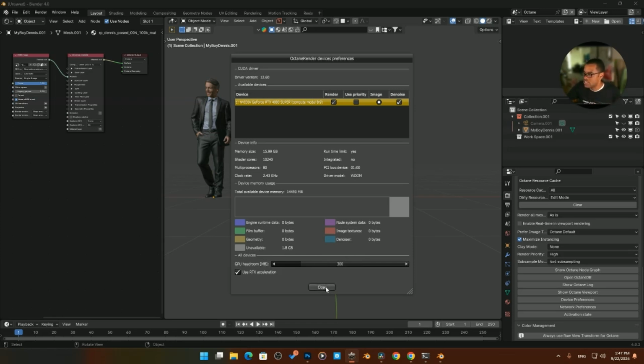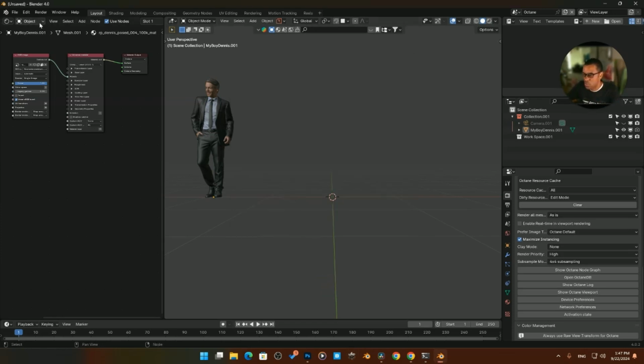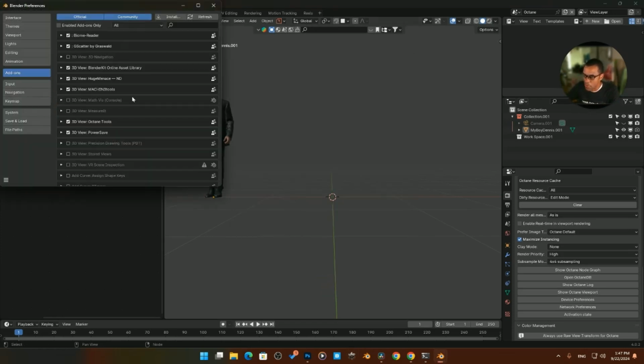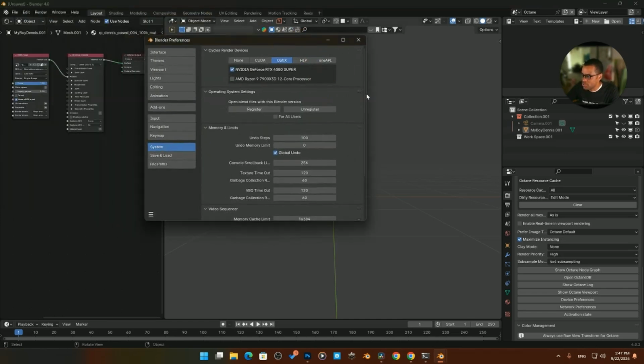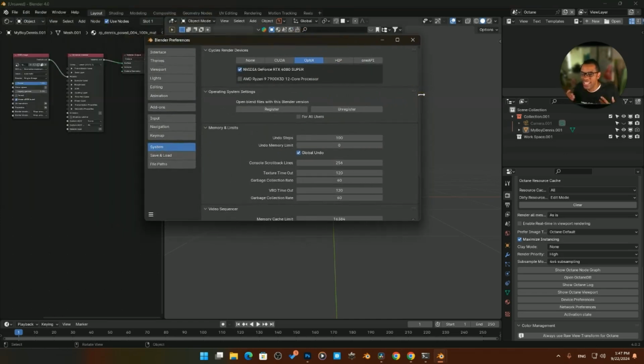And another thing that you might need to take note of, especially when you're running Octane: when you go into your render preferences in Blender and you got your setup here, some people weren't utilizing their GPU to the full max. Make sure you do not have CPU checked. In the past, I would always have CPU and GPU checked. Don't do that. Make sure you just have NVIDIA, the GPU, selected.